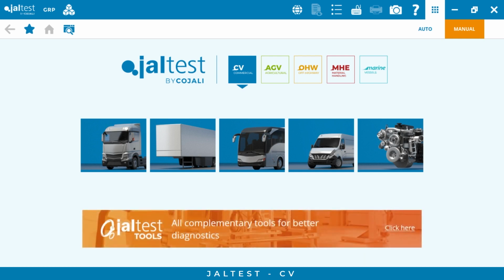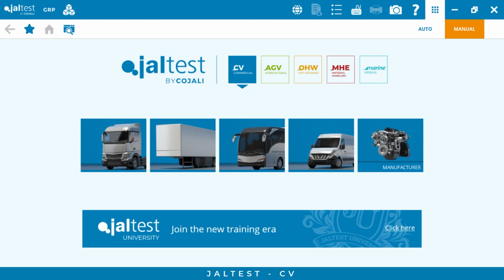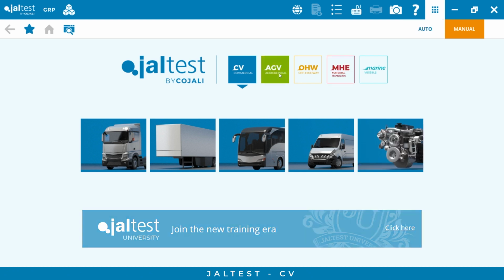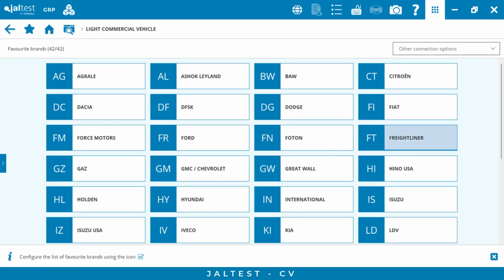This is going to be a very short demo, around 7 to 9 minutes. The main idea is to show a general overview of some functions of Jaltest. This is our commercial division, and as you can see, we have different equipment available here. For this demo, we are going to use the light and medium commercial vehicle.